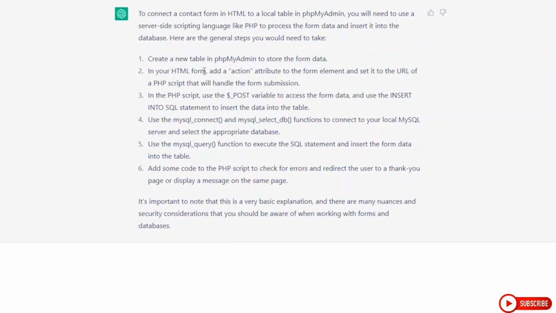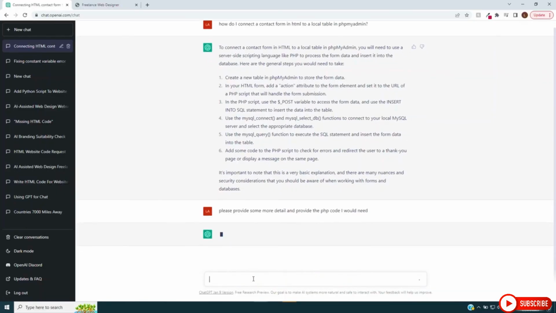Alright, so in the form element in HTML, we need to add an action attribute and connect that to the name of a PHP script. Then we also need to, of course, create a PHP script. And then it's going to tell us some functions that we can use in the PHP. But I actually want ChatGPT to give me those functions. So let's type, please provide some more detail and provide the PHP code I would need. And let's hit enter.